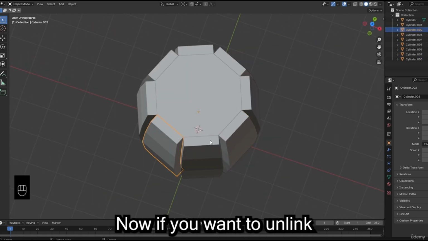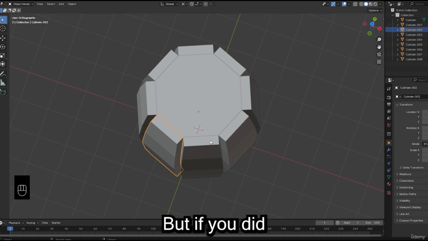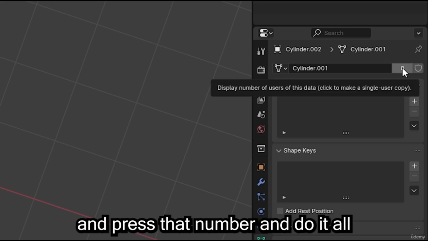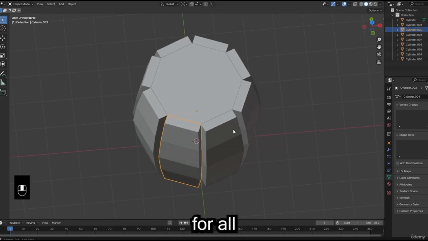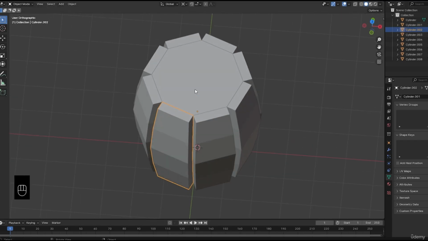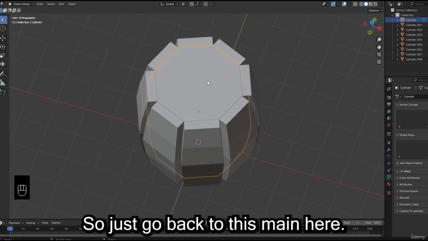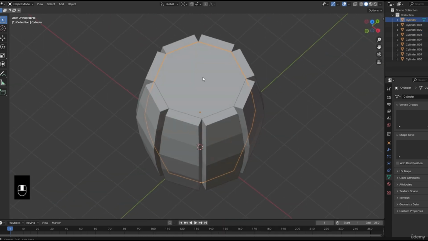Now, if you want to unlink that, which we don't have to, but if you did, you're going to want to go to this triangle here and press that number and do it for all the other links that you have. But like I said, we don't need that right now, so we're not going to do that. So just go back to this main here.